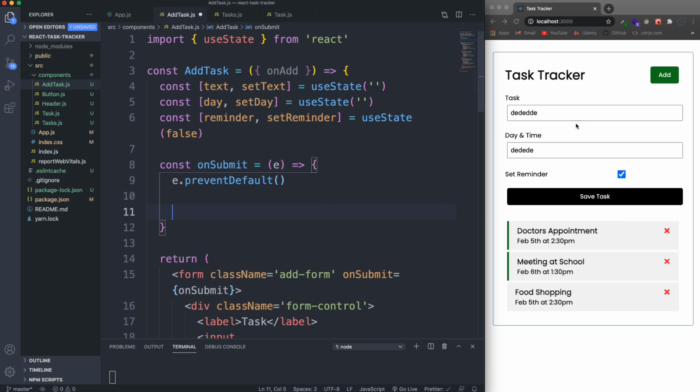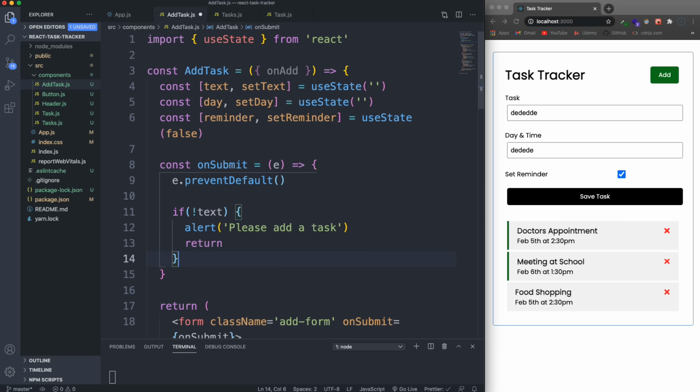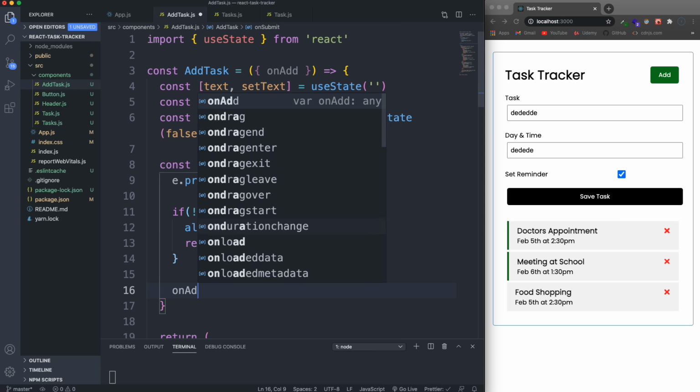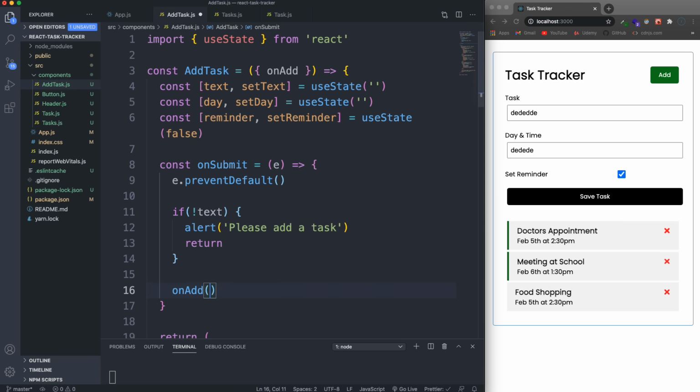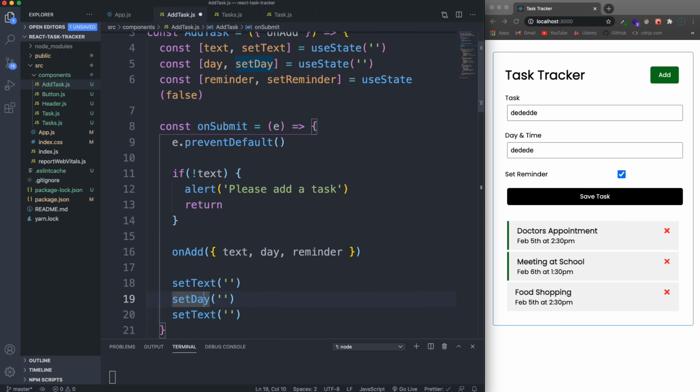And then once we do that, I just want to do a little bit of validation for the task text. So let's say if not text, and we're talking about this piece of state which is connected to this input. So if that's not there, then let's do an alert and say please add a task and then return. All right, if that passes, then we're going to call onAdd, and we want to pass into onAdd an object with the text, the day, and the reminder. Okay, then I also want to clear the form, so I'm going to just call setText again and clear it, and then we want to clear day, setDay, and then setReminder, which is a Boolean, so that's going to get set to false.